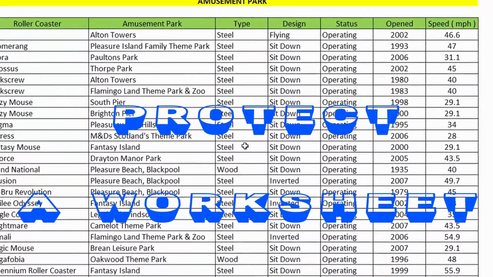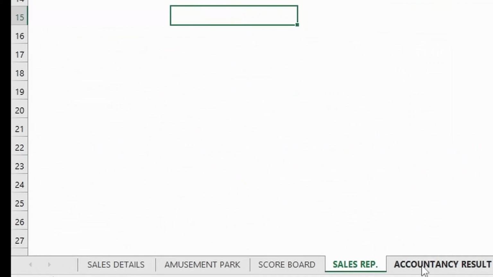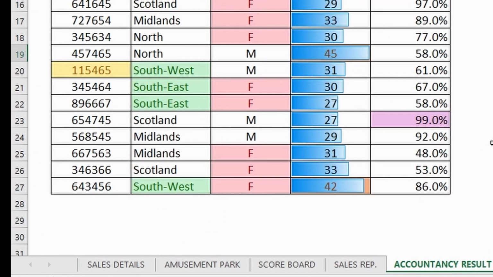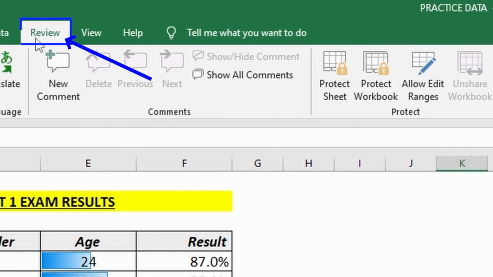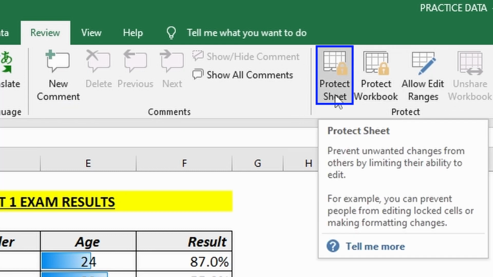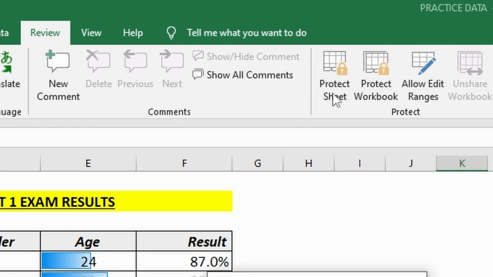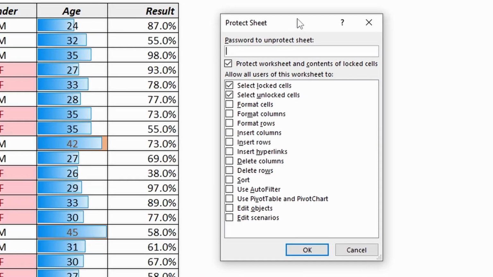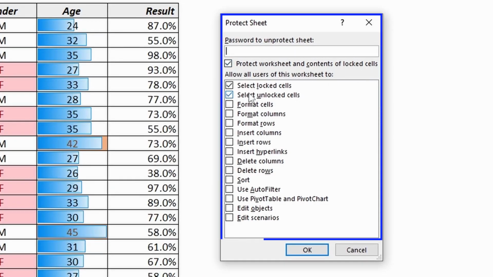Protect a worksheet. Open your Excel workbook. Click on the Worksheet tab that you want to protect. Now go to the Review tab in the Excel ribbon. In the Protect group, you will find an option called Protect Sheet. Click on it. A Protect Sheet dialog box will appear.